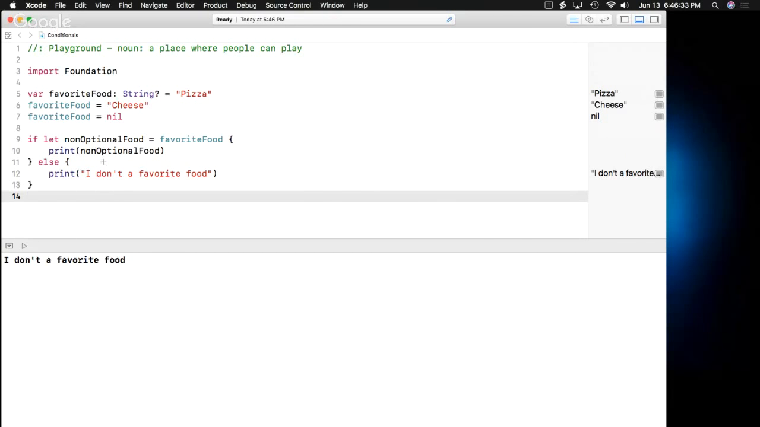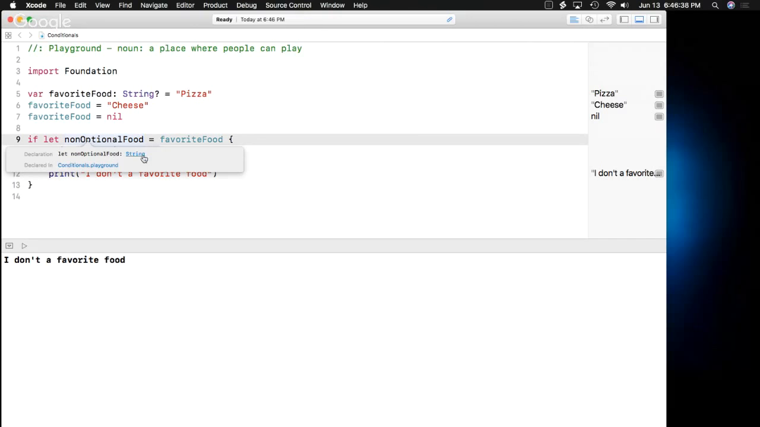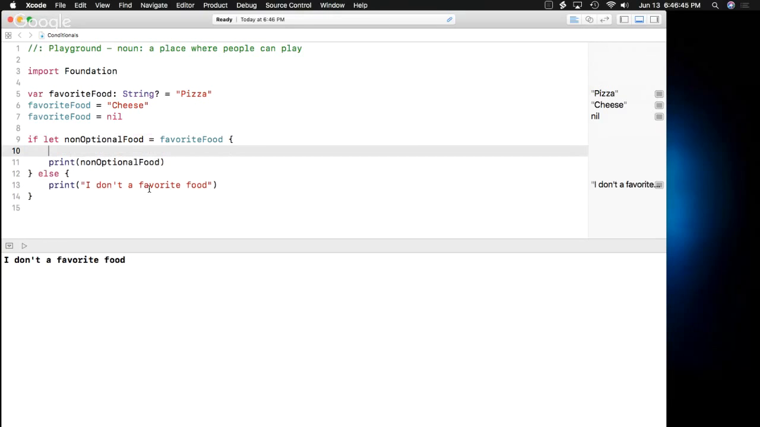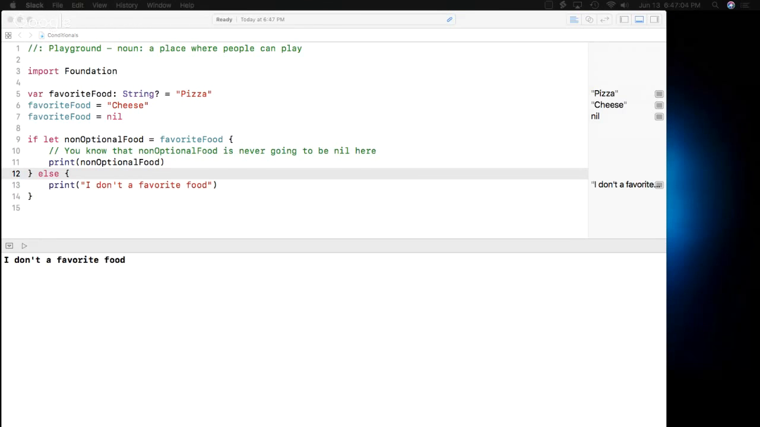Exactly what we wanted. Now, just to reinforce this, if I option click on non-optional food, you notice that it is a string without a question mark. And that's valuable because that means that we can write any of our code in here in the if statement. You know that non-optional is never going to be nil in this code. So you can safely do whatever you need to do with it. So that's an if-let statement in a nutshell.